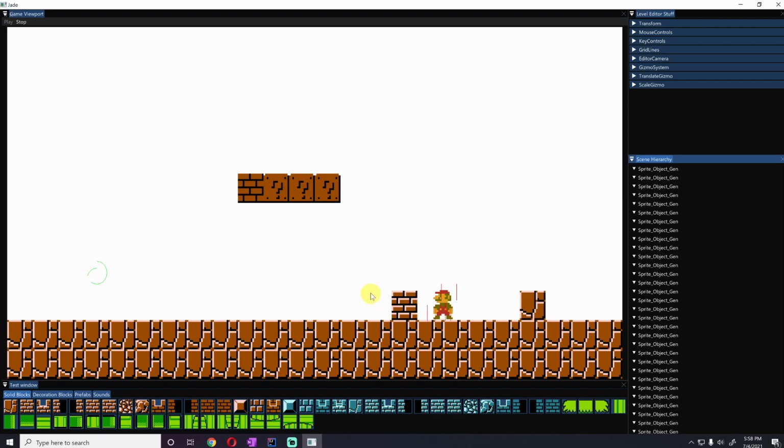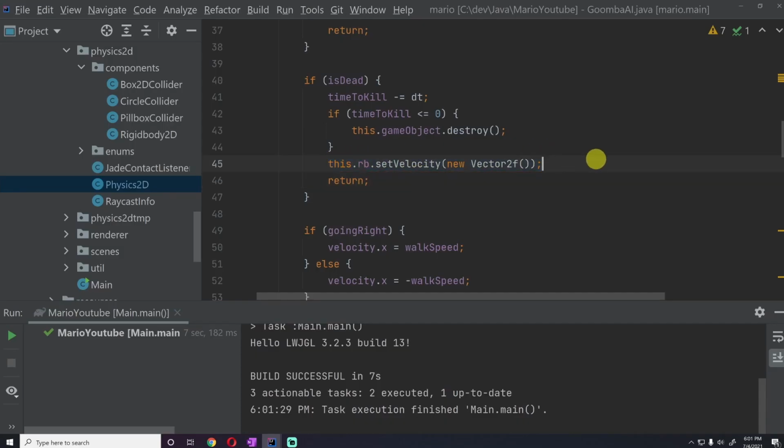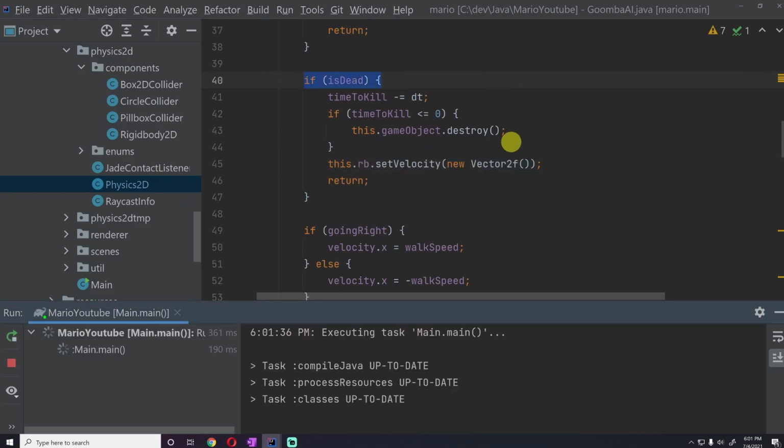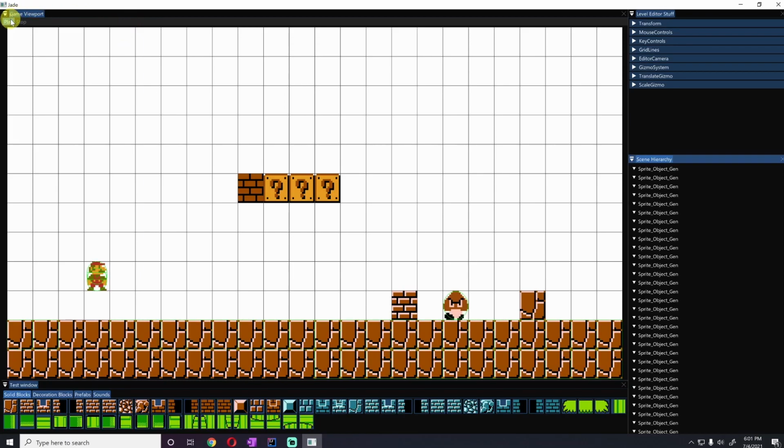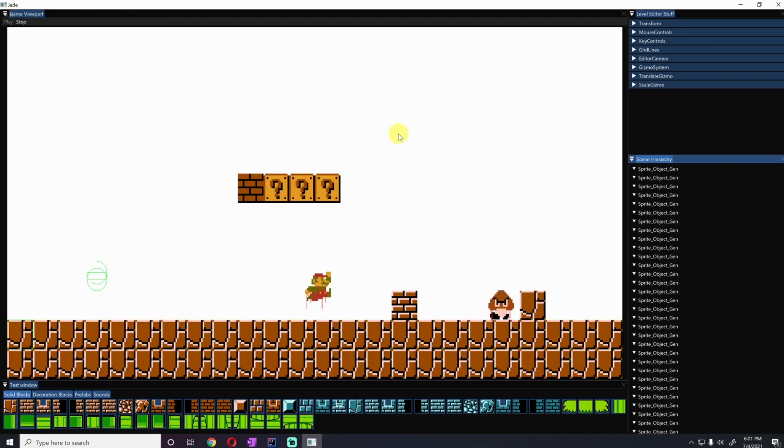Okay, so that's almost correct, except he kind of floats away. So we can fix this just by saying this.rb.setVelocity to a new Vector2f inside of the isDead function. I'm not sure why we need this. I would have to do more debugging to see what I may have missed that is causing that, but yeah, that should fix it, and we're all good there.